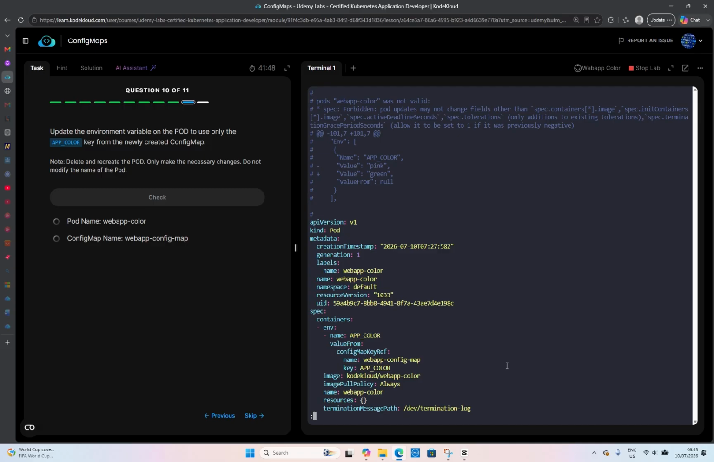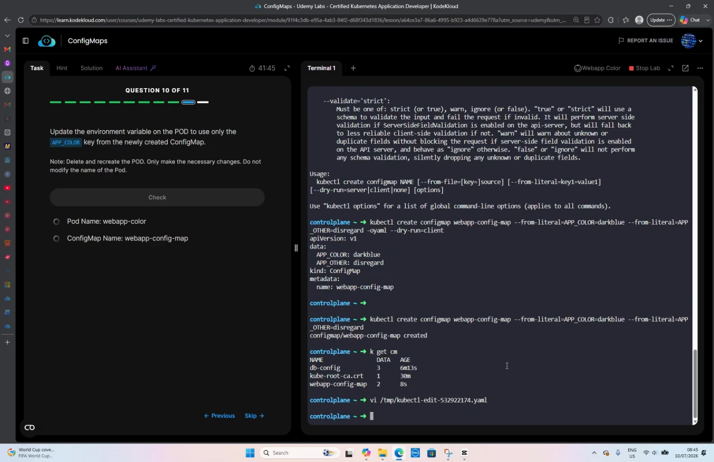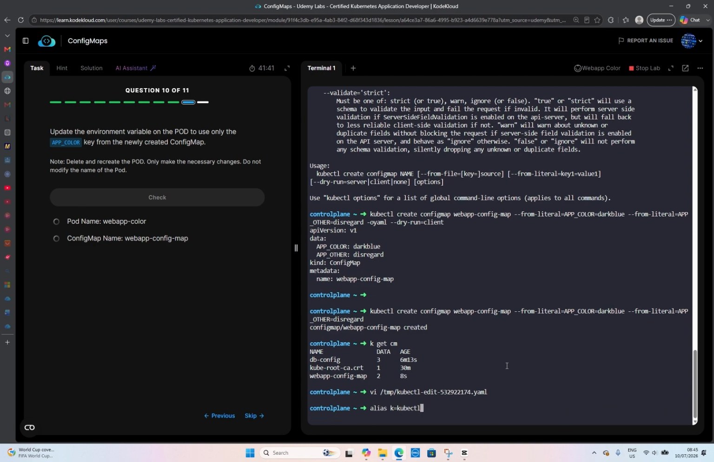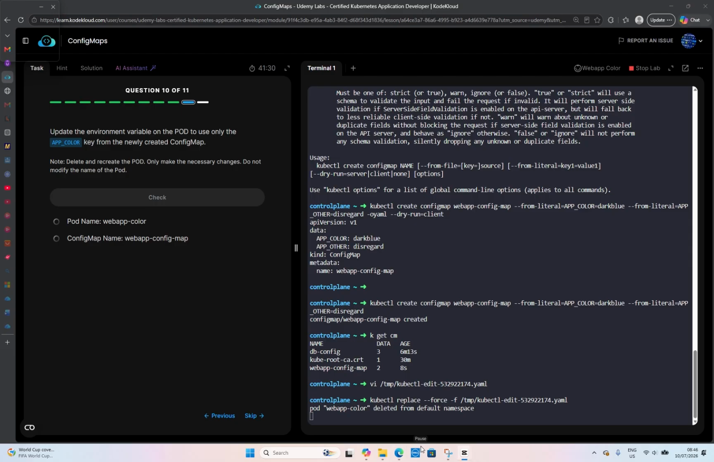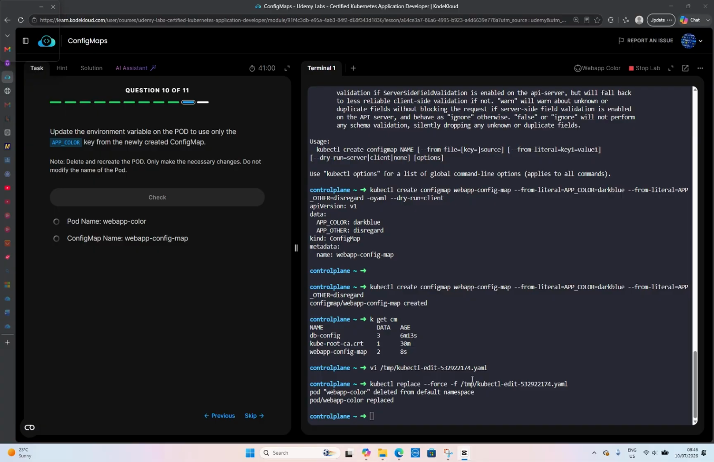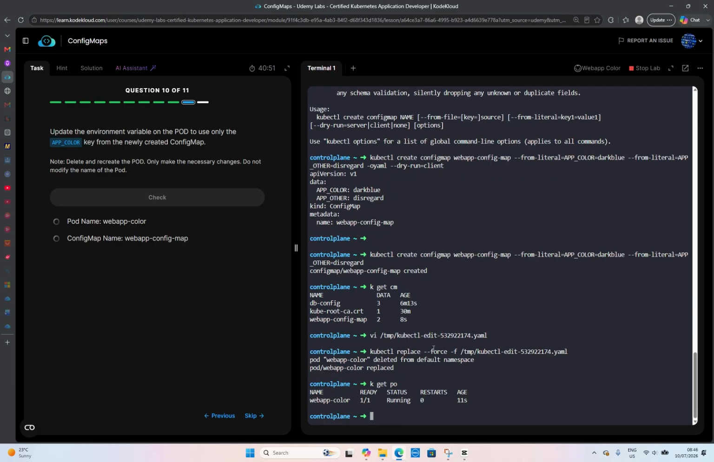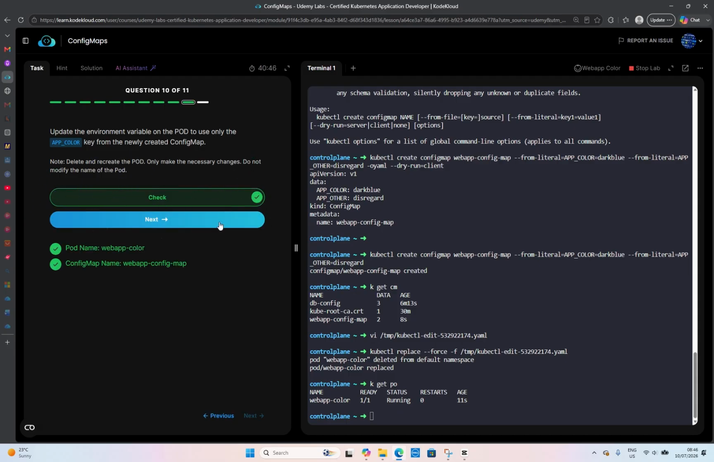So I'm going to save this and run the same command that I ran earlier, which is to replace the existing pod. So now that has been created. Let's check the pod again. Is the pod still on it? So that pod is still on it. So let's check. So everything is good.